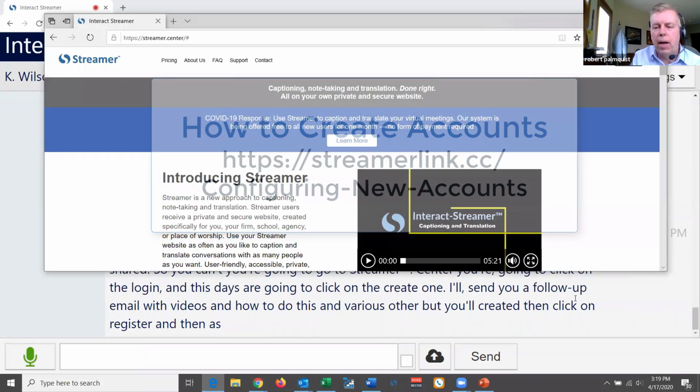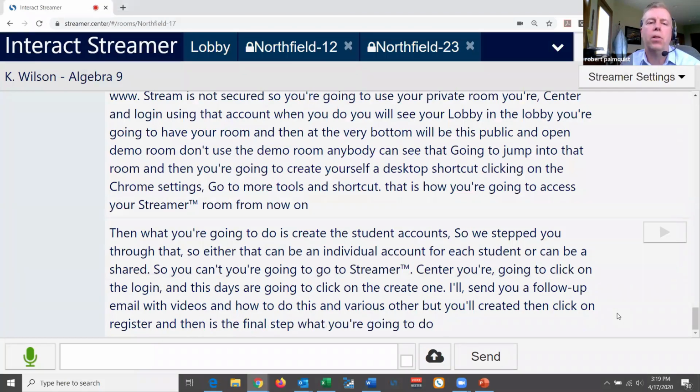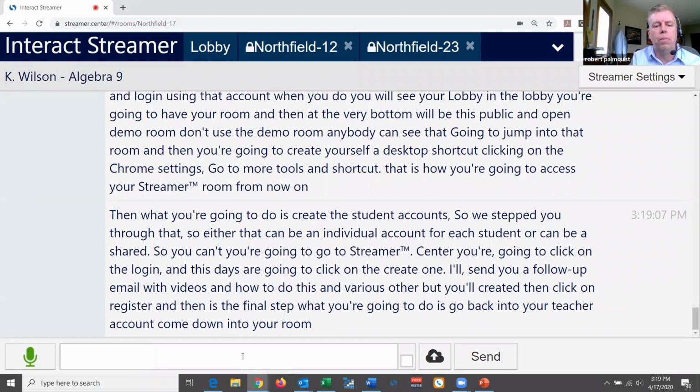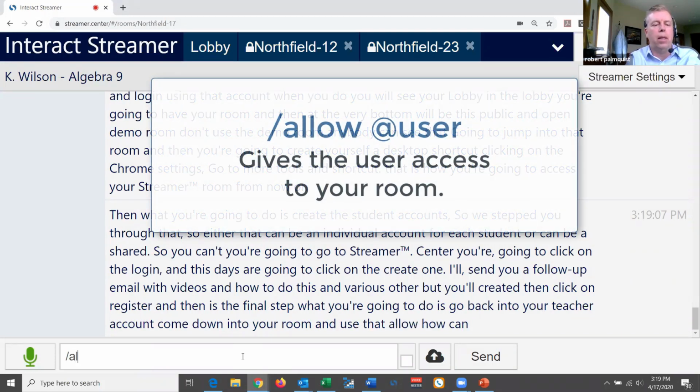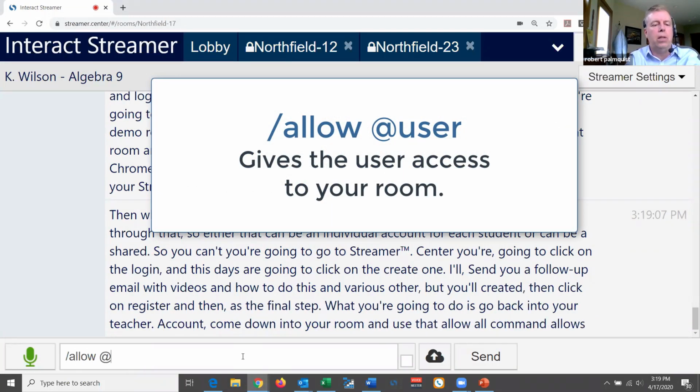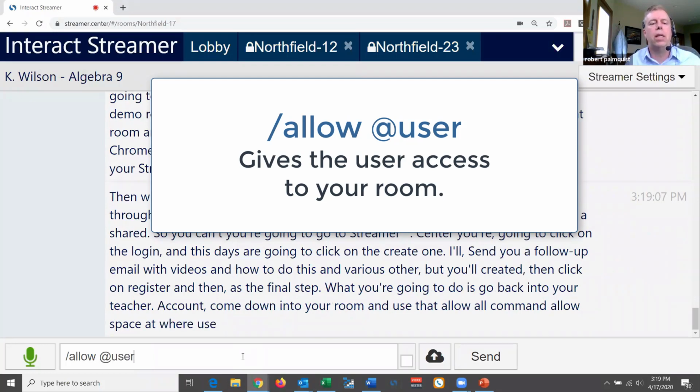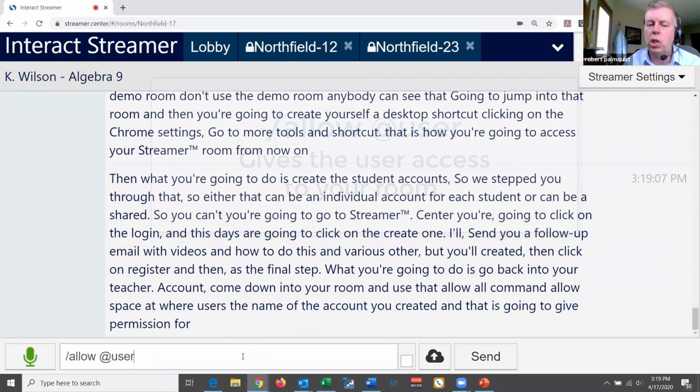And then as the final step, what you're going to do is go back into your teacher account, come down into your room, and use that allow command, allow space at user, where user is the name of the account you created, and that is going to give permission for the student to be able to view your room.